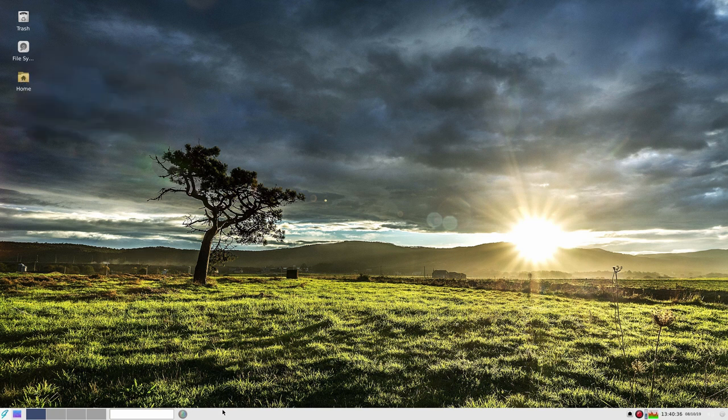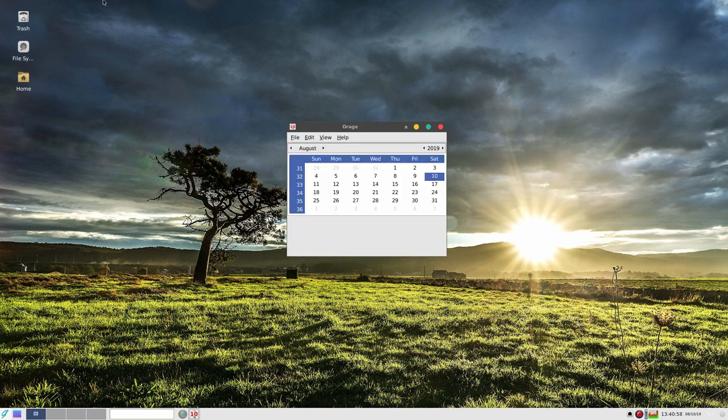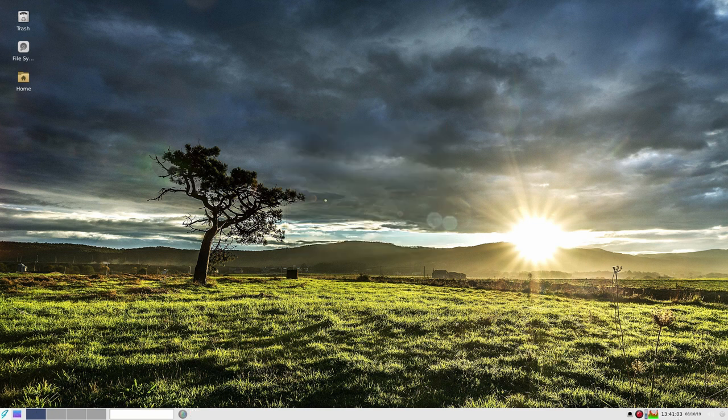Typical stuff. We've got the taskbar down at the bottom here. We have the network information. Here we have some usage information on CPU usage. Here we have other usage information as well for performance. We've got a calendar, which is the Orange calendar, date and time. And then we have the date over here, Saturday, 10 August, 2019.